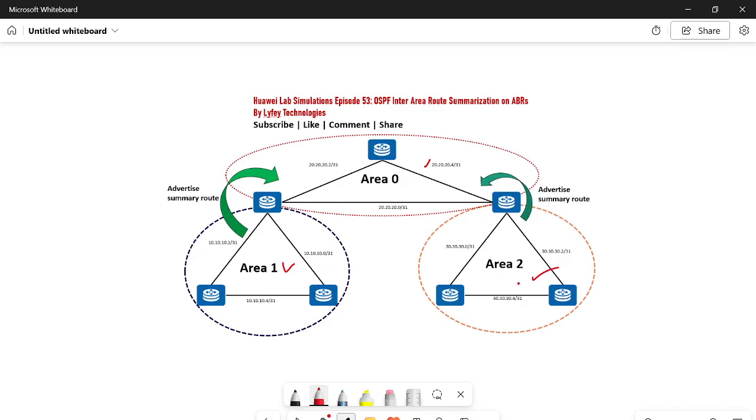10.10.10.0/24. In area 2, we will be using these IP addresses 30.30.30.0/24. So this is the subnet that has been assigned for all the nodes in area 2. In area 1, we have also used the same. So we are using 10.10.10.0/24 for all the connections that we want in area 1. So it's very easy to implement route summarization with such kind of IP addressing.